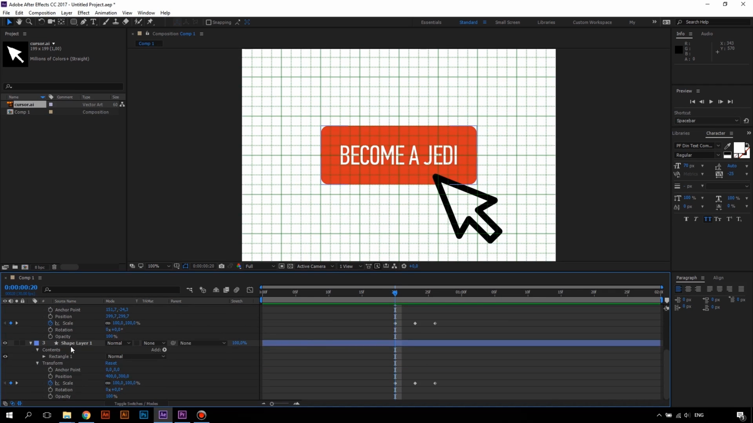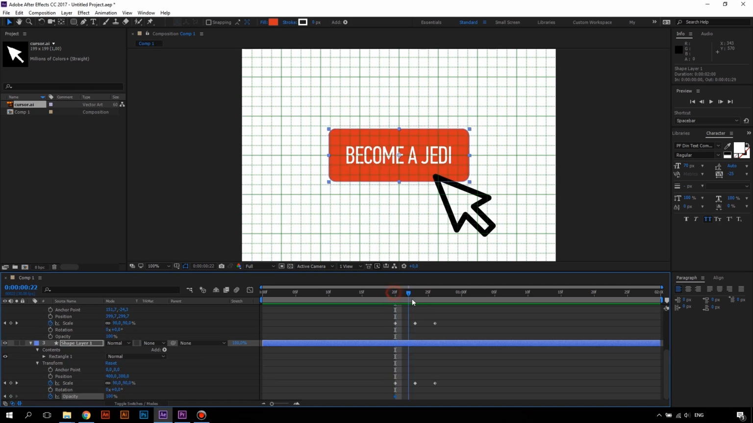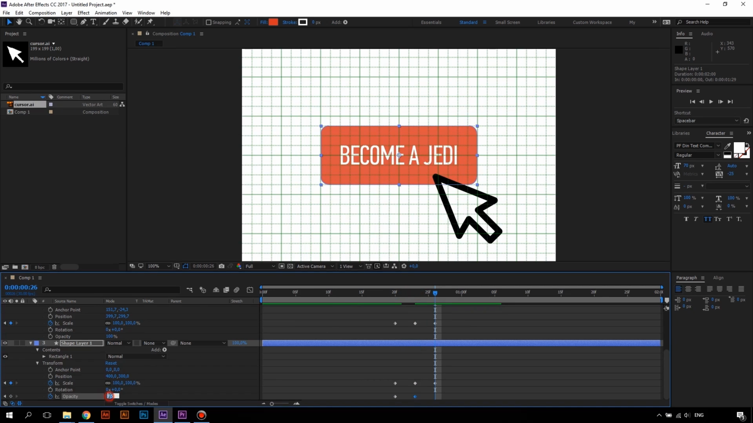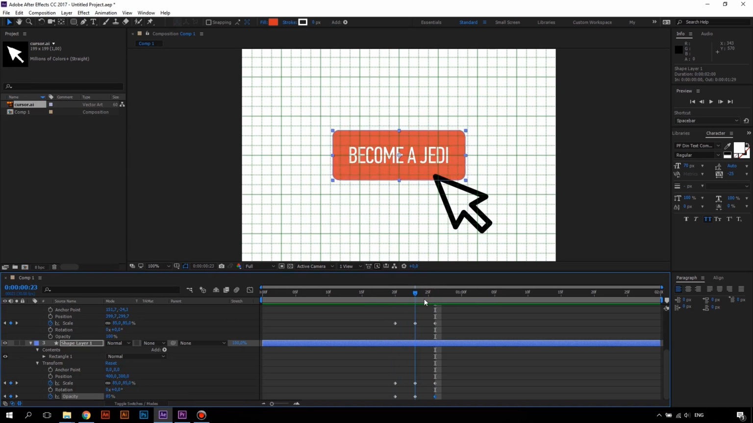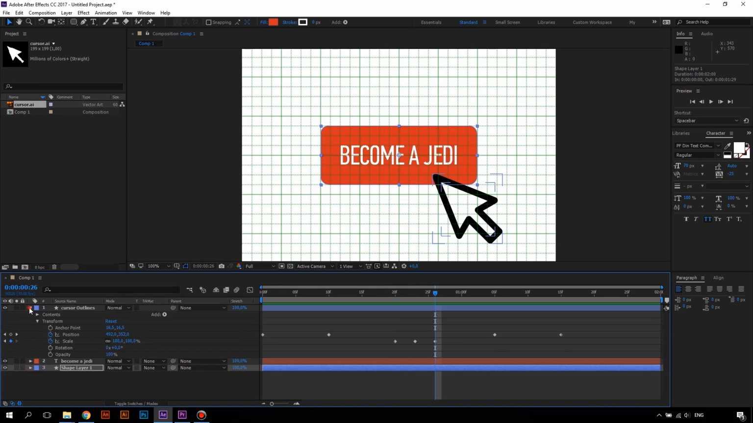So let's make our button a little bit transparent at the moment of clicking. Let's create keyframes on opacity 100, 85, and 100. And the last thing we need to do is create a hover and make our button have a brighter color when the mouse is over it.